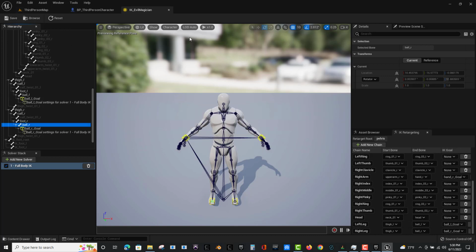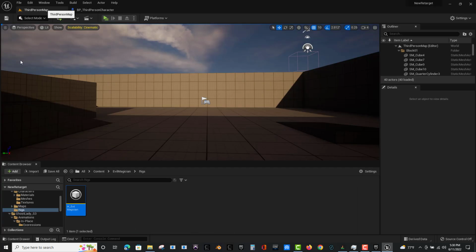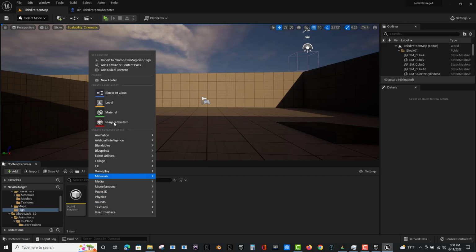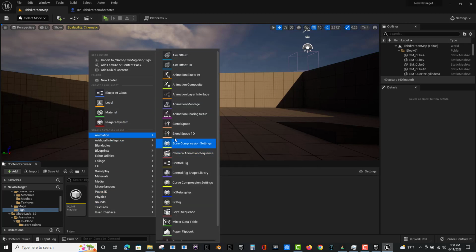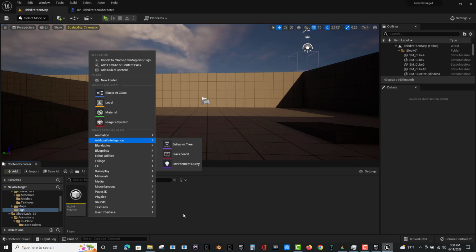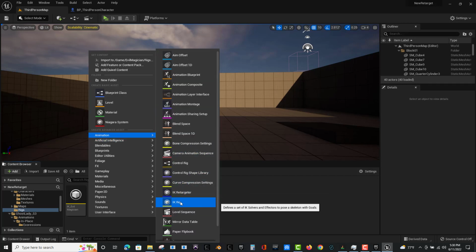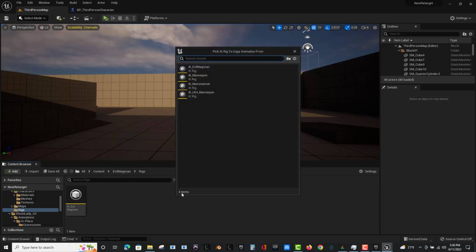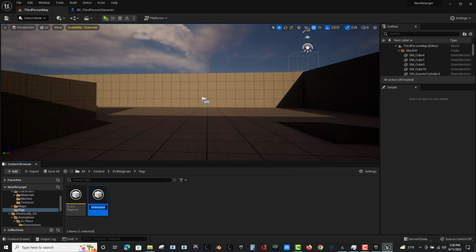Okay, and now we should be able to retarget the animations that we're interested in. So let's go back here for a second, and we're going to make another asset here because we're retargeting animations from the Evil Magician. So it has to have its own retargeter, okay? So here under animation, we're going to look for IK retargeter. It's just above IK rig, right there, IK retargeter. And it walks you through this. Pick IK rig to copy animation from. In this case, it's going to be from Evil Magician.